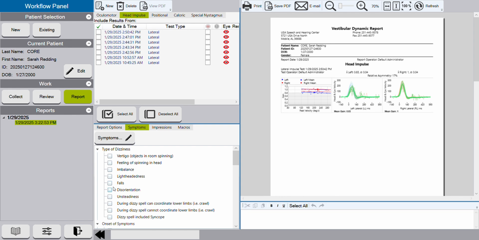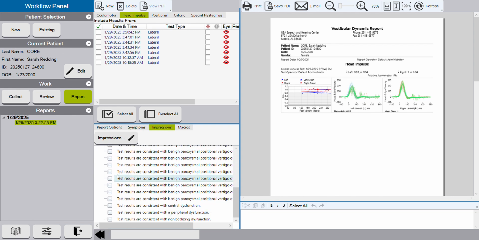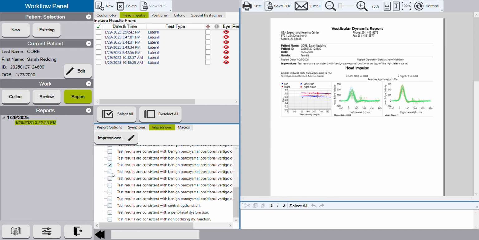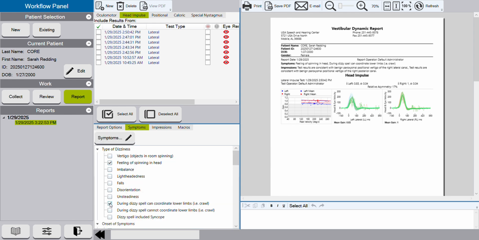Then we have the impressions section. So again, I could add impressions if I wanted. This is also very specific. I usually don't add any of this to the report because we just write our own report, but I could add these in as well. So I could have some impressions. Remember, I could have had some symptoms listed, so it lists all those out.